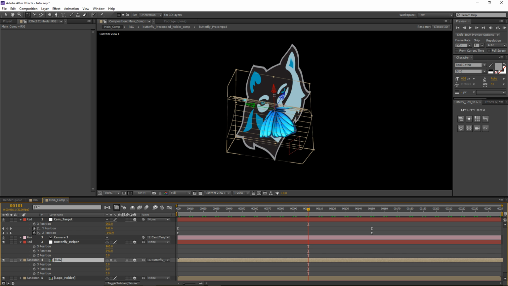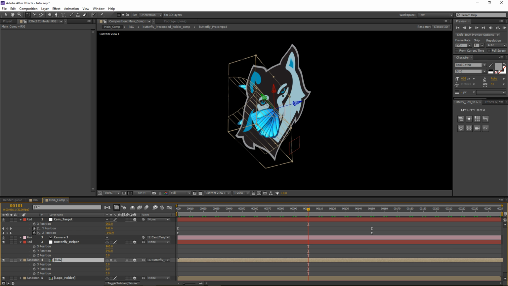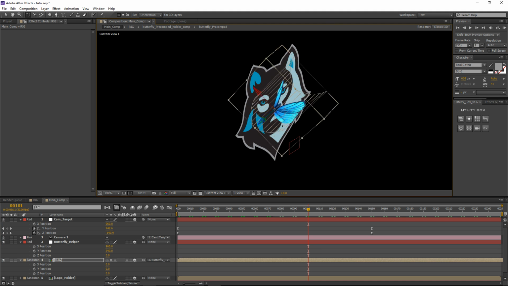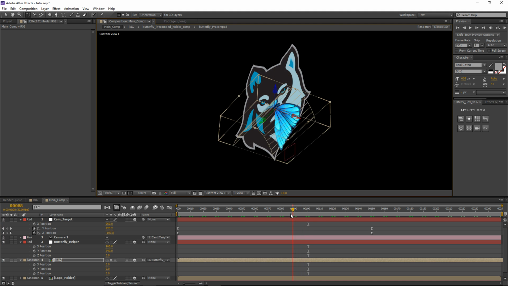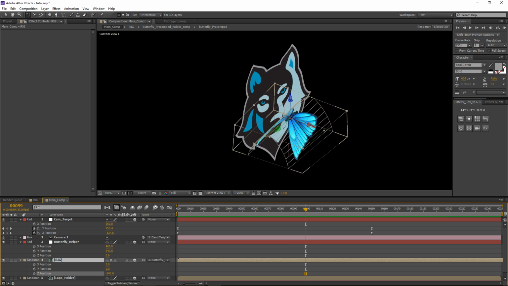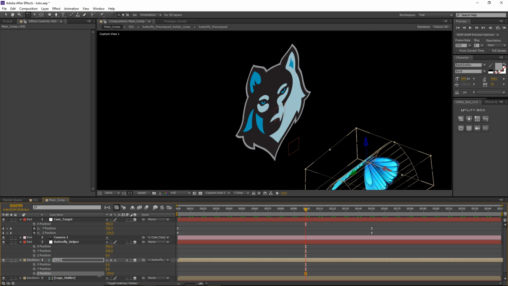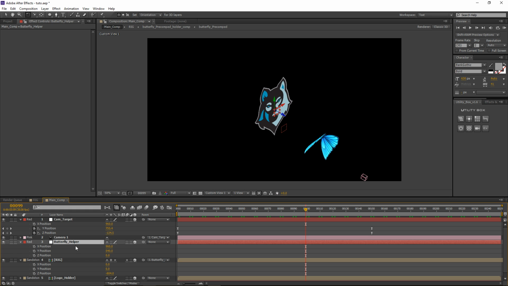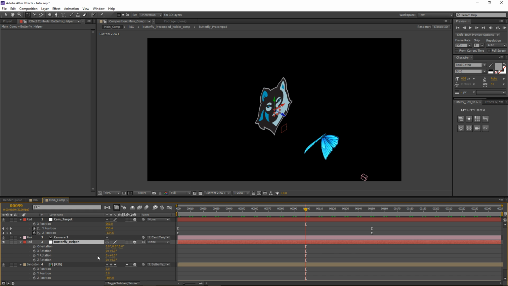Let's rotate this on the x-axis and also on the y-axis. Alright, and if I go to my position settings, and let's maybe increase the Z position. So I'm just creating this separation from the center of our screen. And as I go to my butterfly helper and press R for rotation, if I increase the Y rotation, you can see that this is creating the orbiting animation.